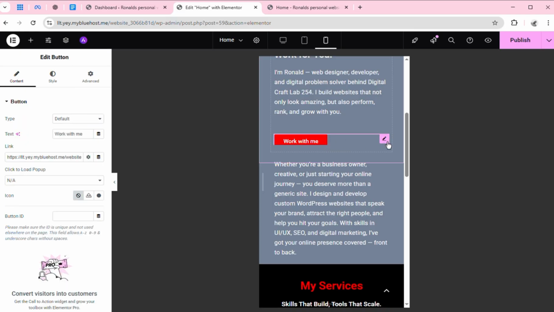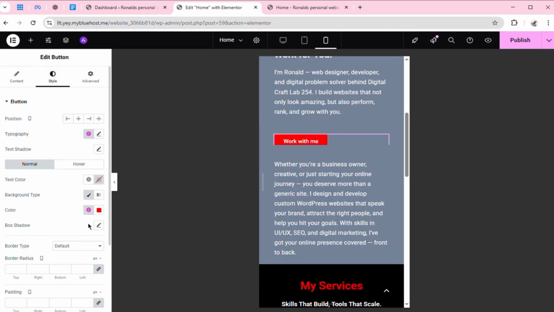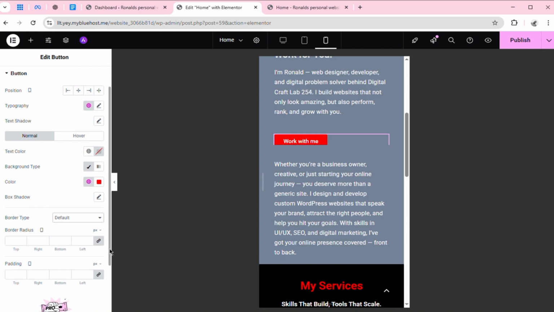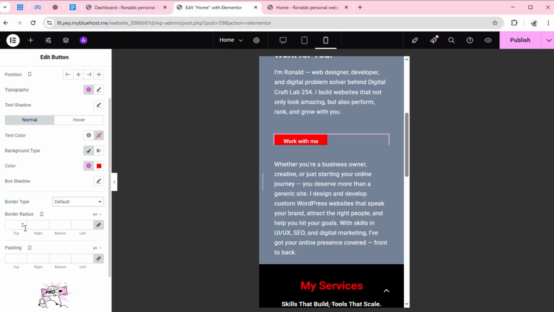button here. Let's see if we can maybe come back to border type. We can maybe say, we can give it, let's see, the border radius. Yep, we can give it a border radius. Let's see at the top. Yep, at 11. Let's see.